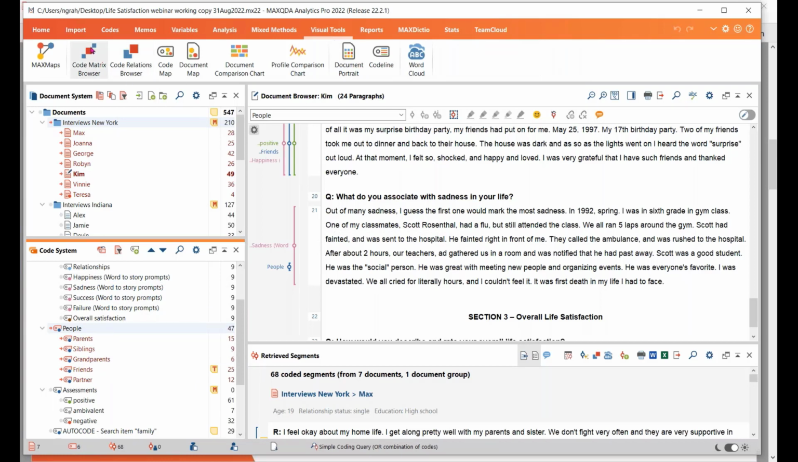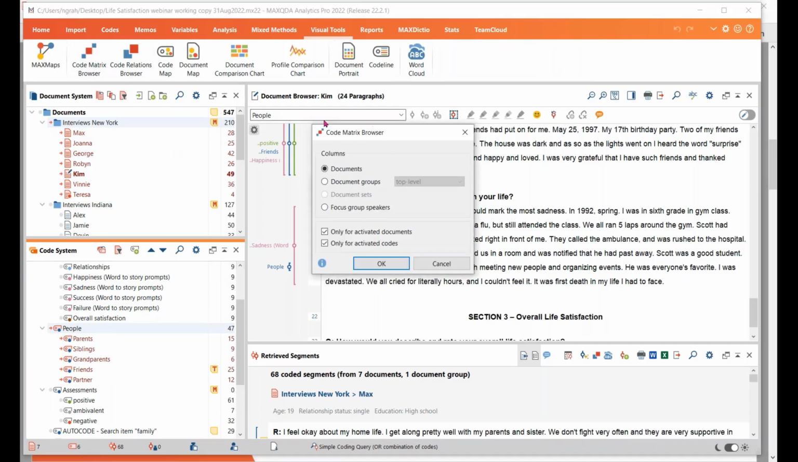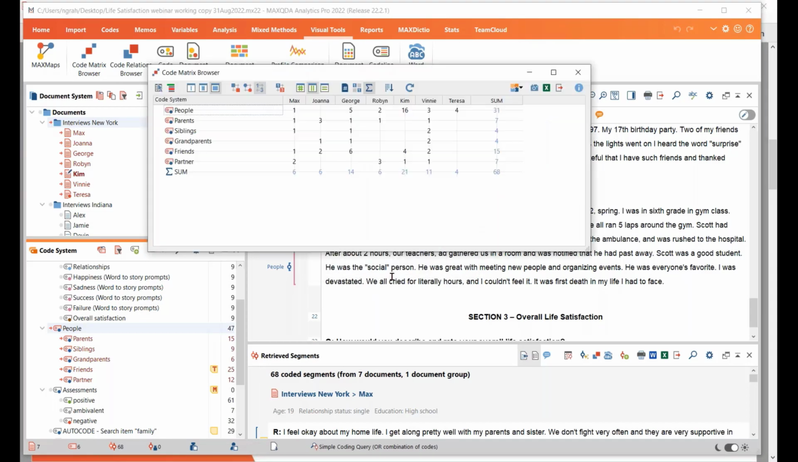And I hope you're familiar with the Code Matrix browser. So I'm just opening up the Code Matrix browser for activated documents and codes. And there we have a Code Matrix browser with my New York documents and these people codes.